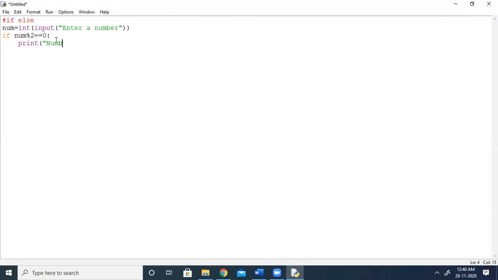number is even. Else, print number is odd.